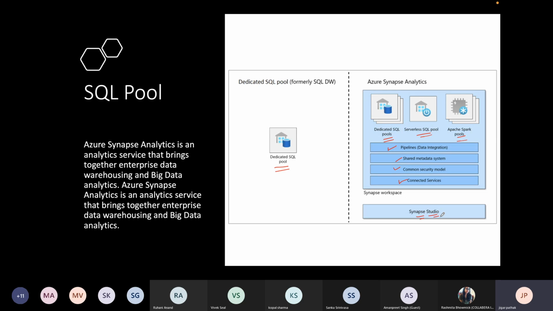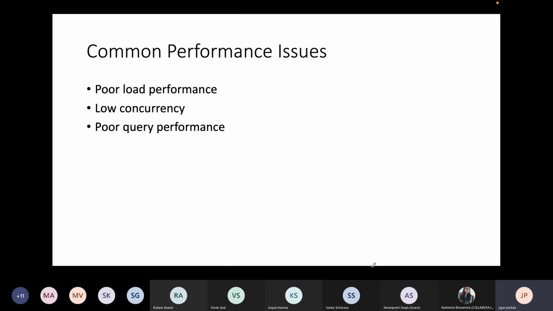So in general, the overall structure is made available with Synapse Studio, where you can play around with all these activities. Today's session is not about how we can provision and what we are going to do; that is something I covered in my previous session. Today we're going to take a look at the performance issues when we are working with Azure Synapse Analytics.